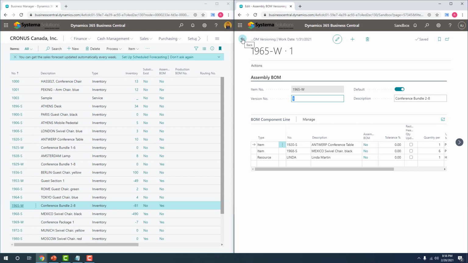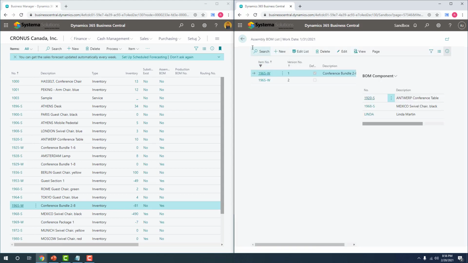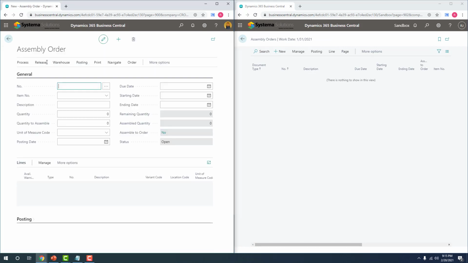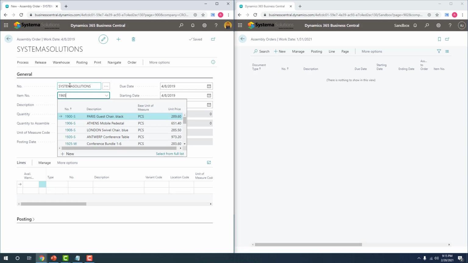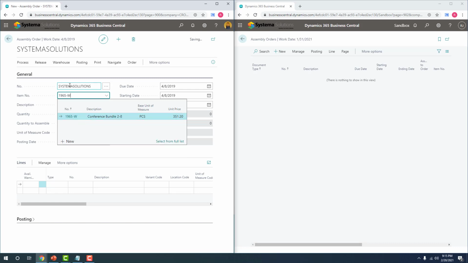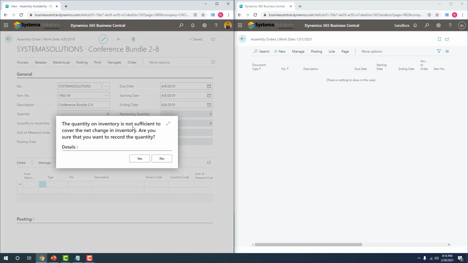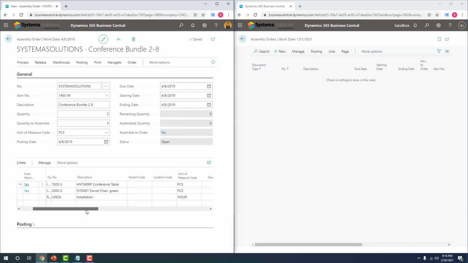So I'll move on to the assembly orders. We'll start off with creating a new assembly order, and we'll just use the number Systema Solutions, and then 1965W. We'll put in a quantity of 5. You'll notice below, of course, we don't have sufficient inventory. That's okay though. You'll notice that it populates the items below.